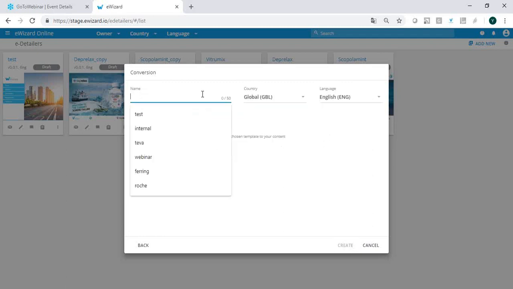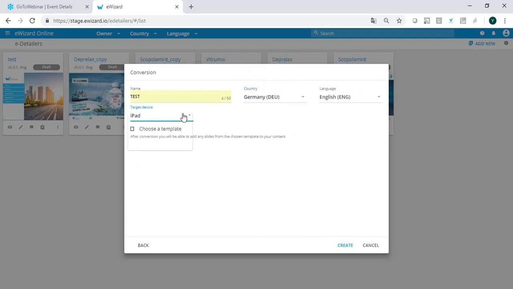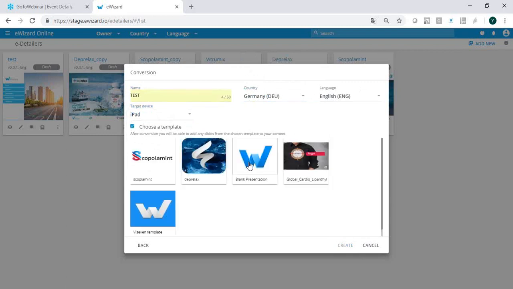You are to enter the name of the presentation, choosing the country, the language, the target device from a list of available. And of course, you can choose a template, which is also very important if you want your presentation to be stylized to proper branding guidelines.